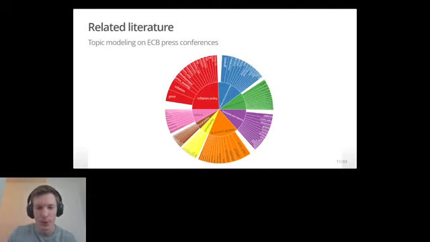So for example, the first topic I'm going to show you is the topic about inflation policy. In this topic, you can see lots of words. You can see price, inflation, price stability, development. So myself, I said, okay, this topic speaks about inflation policy, so I'm going to label it as such.